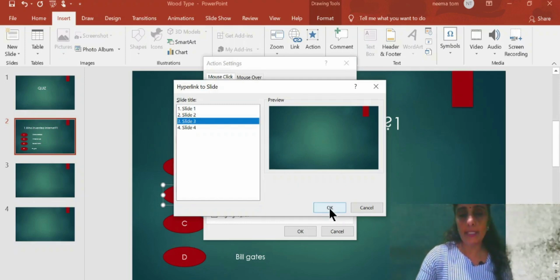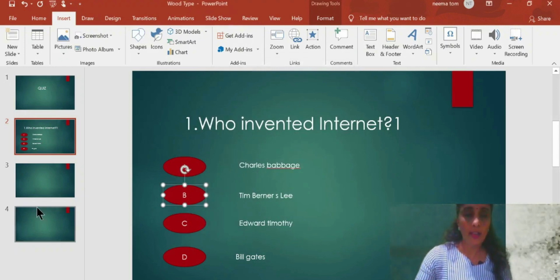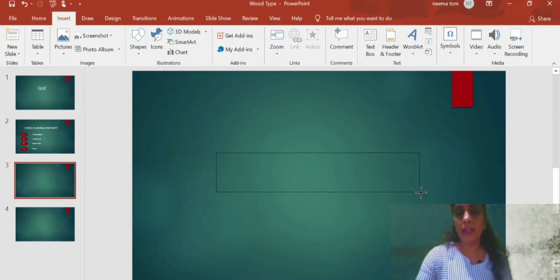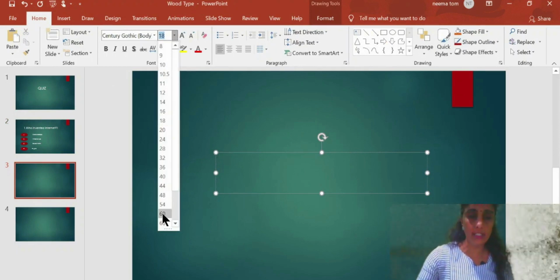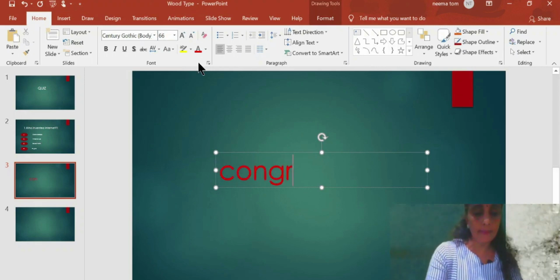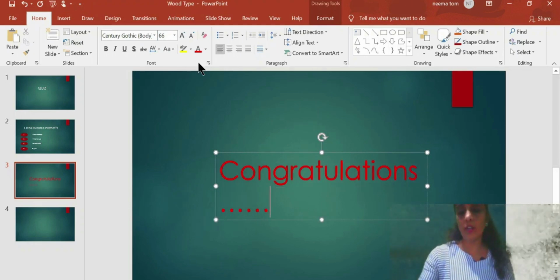Okay, third slide is for the correct answer. Now I am changing that third slide. I am inserting another text box and typing congratulations. This is the slide for the correct answer. I am changing the font. You can also play a sound, or use some other font.